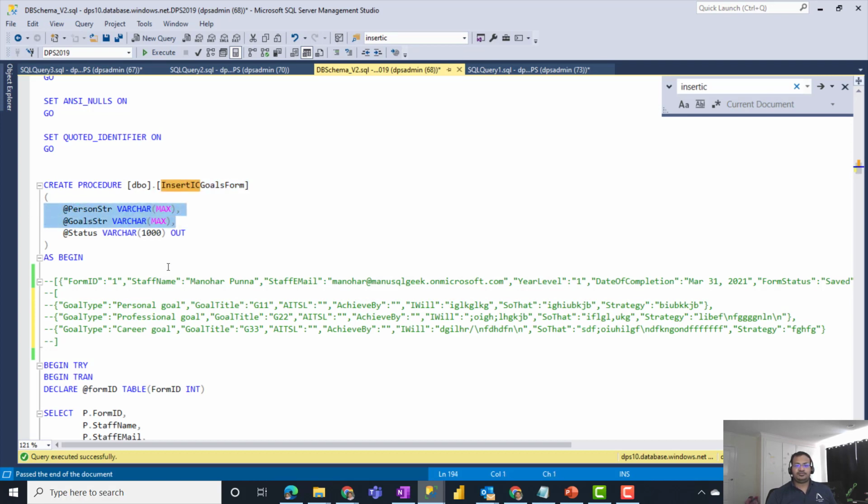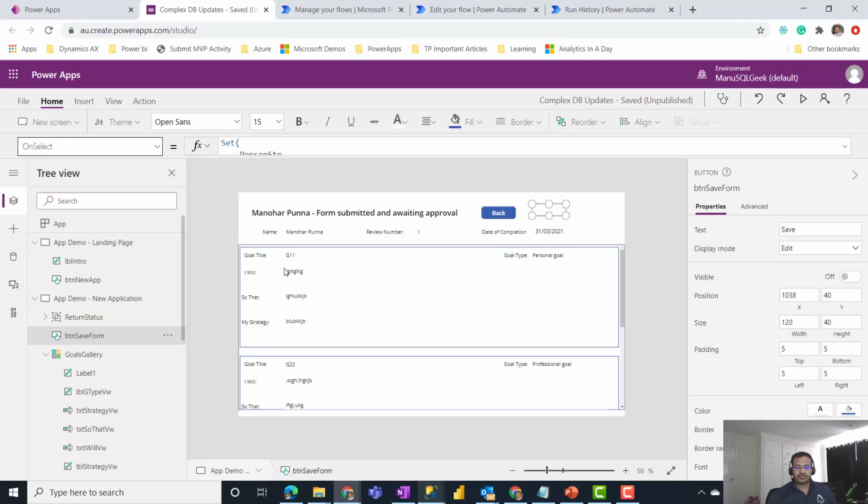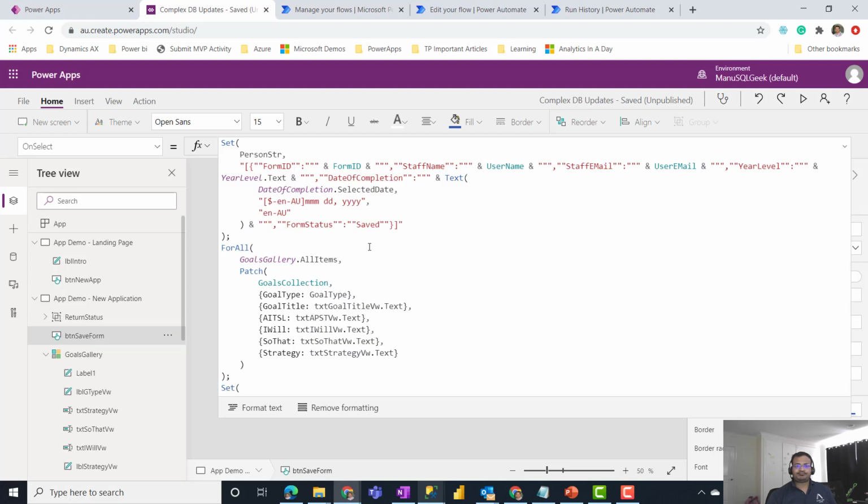Basically two parameters for the person string and the goal string. And those JSON strings I need to build in my Power App because that is where I'm getting the data from. So all this data that I've got here at the form level, its name, email ID, and all those things. At the goals level, I need to create a collection of all these three goals. So let's look at how I'm building that.